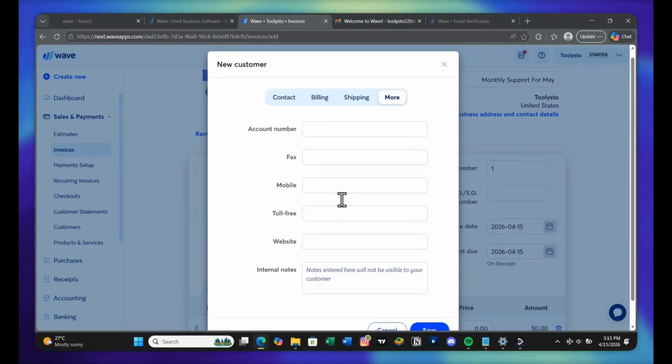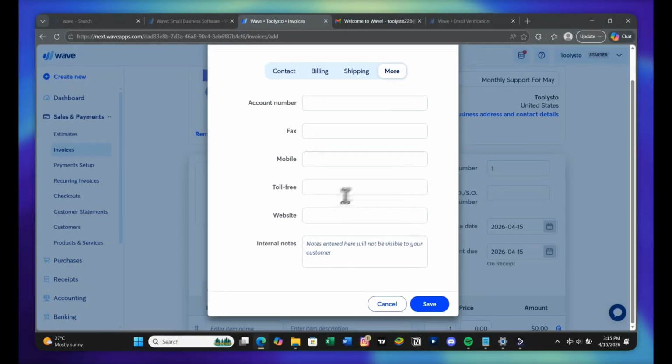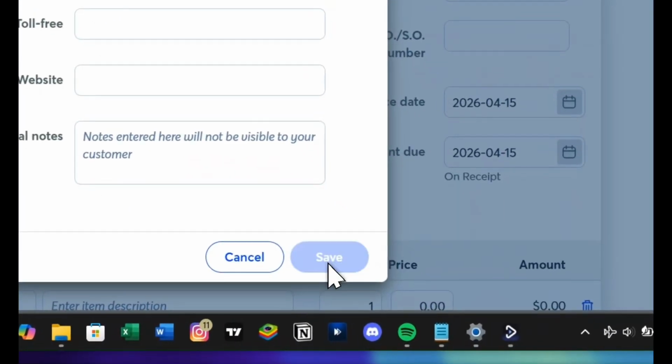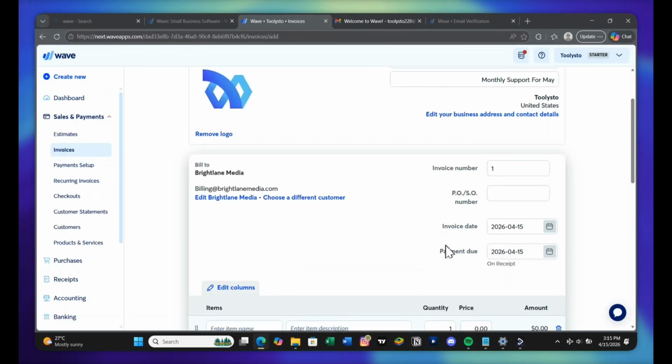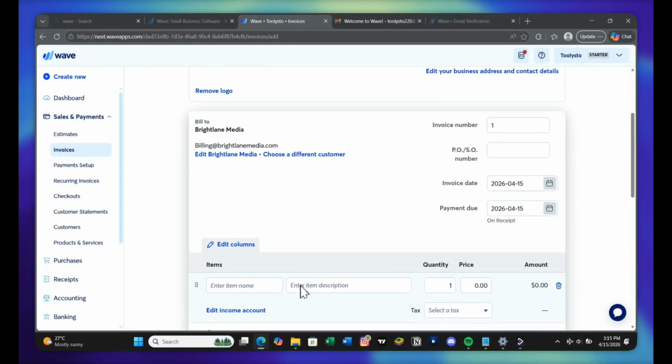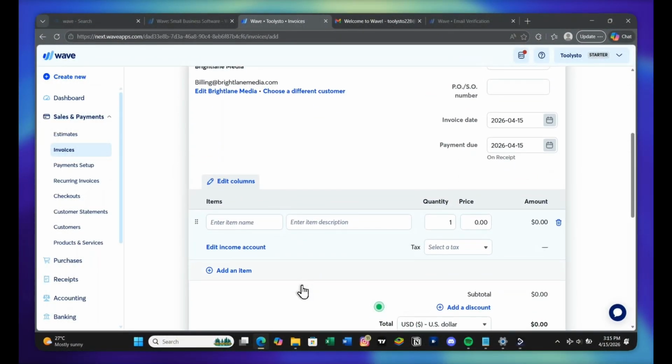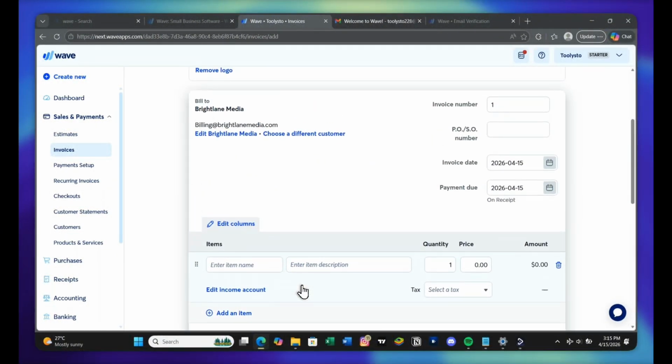So for example, if Brightlane Media always wants invoices sent to a finance person instead of a founder, or if they have net 15 terms instead of immediate payment, or they could require a purchase order number, those are the kind of things you would start thinking about when your invoicing process matures. But for now, to keep the first invoice moving, I'll keep it simple, simply save the customer, and now the record is not only attached to this invoice, but it's also saved inside Wave for future use.